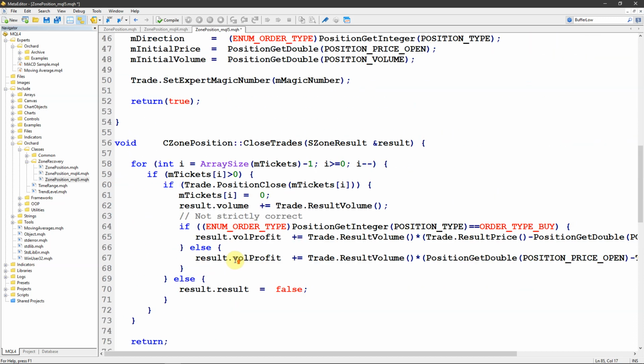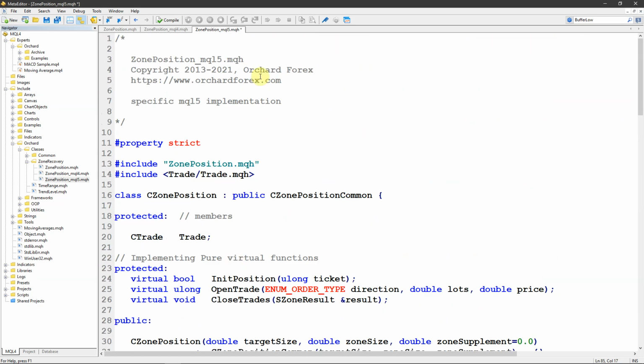So those are the differences for MQL5. And although I can normally compile inside the MQL4 editor, because I'm including this trade.mqh file, which simply doesn't exist in MQL4, I'm going to have to go over to MQL5 and open that before I can compile this.